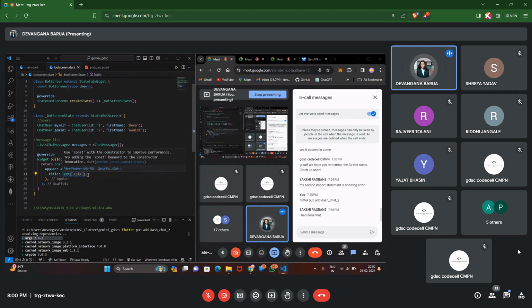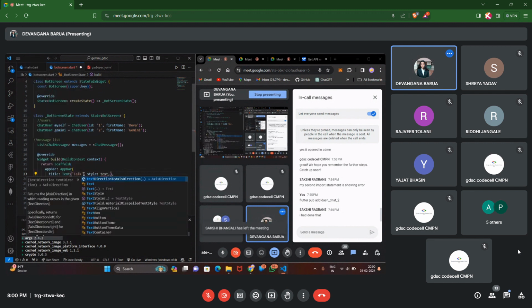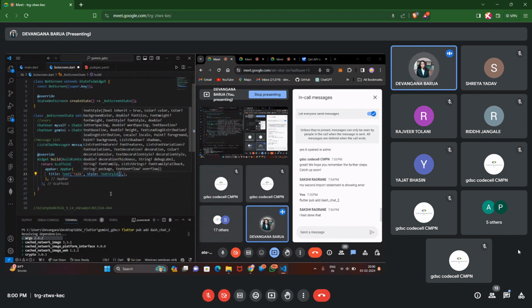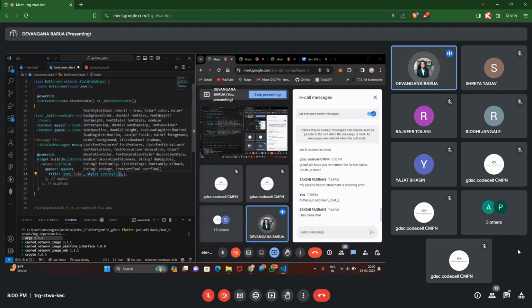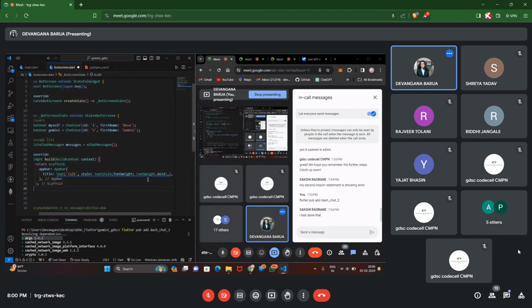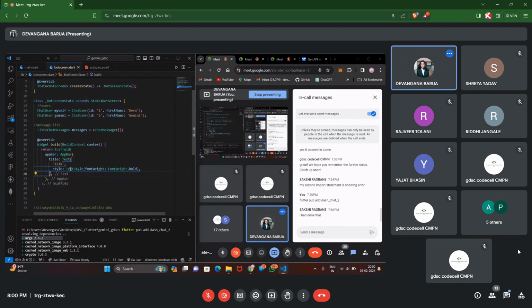So talk is there, and let's style it a little bit. I used the style property in the Text widget. Then I'll be using a TextStyle widget inside my style property. In that TextStyle, I want my fontWeight property, and I'll call FontWeight.bold. Save it. So my title is going to be talk.